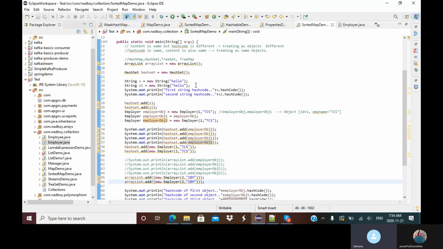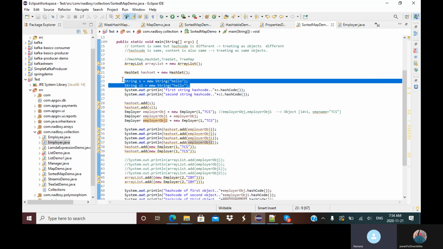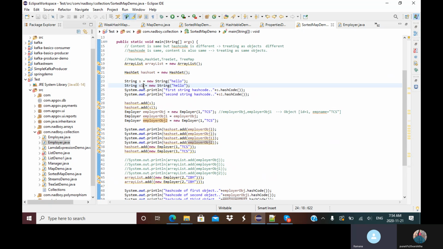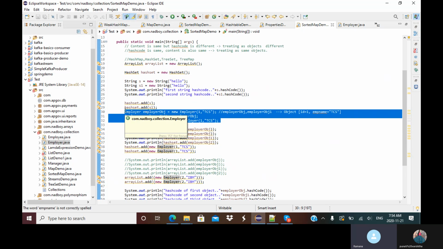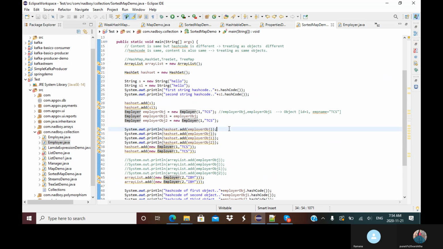In the String class, they did something so that though you created different objects, when the content is the same, it is returning the same hash code. In the employer class, we did not do that something. When we create separate objects with the same content, the hash code comes out different. So that is the reason it is not treating it as a duplicate object. So what is that something that String is doing and we are not doing?